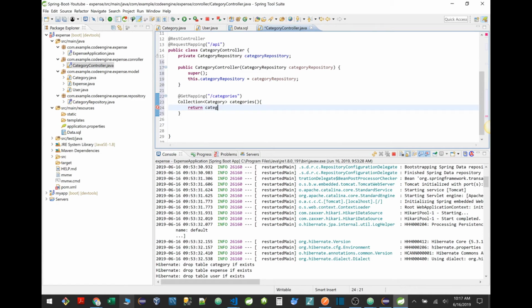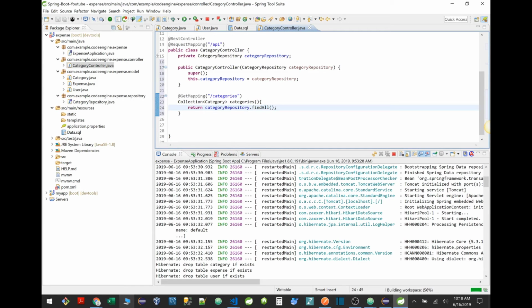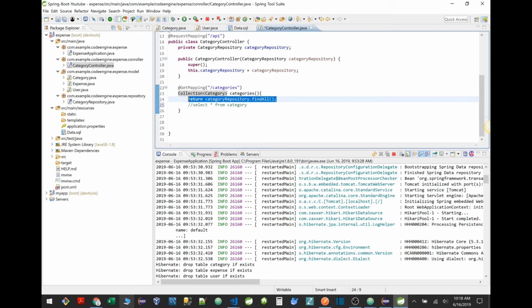And then this is going to basically return the category repository dot find all. So this method is basically the equivalent of select all from category table on our database side, right? But you see we're not writing any SQL because JPA and Hibernate automatically, under the hood, find all the tables for us. So we're just using the pre-built JPA repository file.